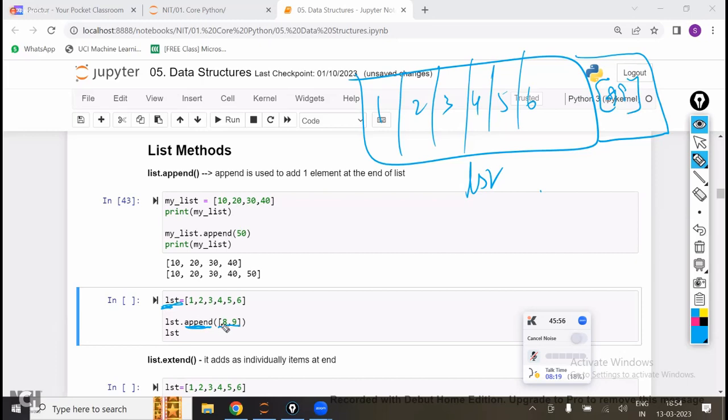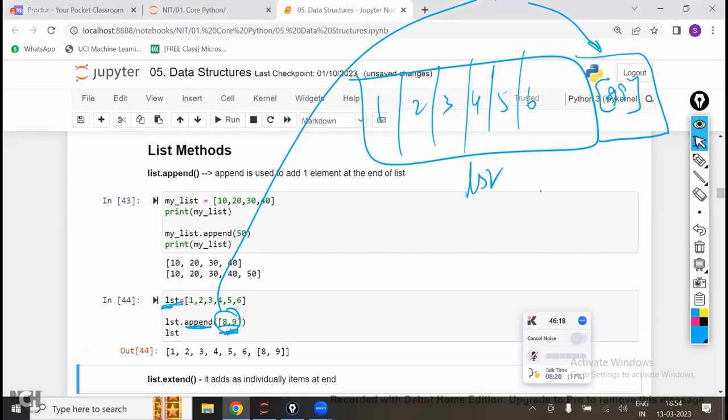I told you, right? Append means it will create one box. Whatever value is inside will be appended. If you write a string, a string will be appended. If you write an int, an int will be appended. Float means float, boolean means boolean, complex means complex, and list means the list will be appended as is. And if you print, it is going to print like this.